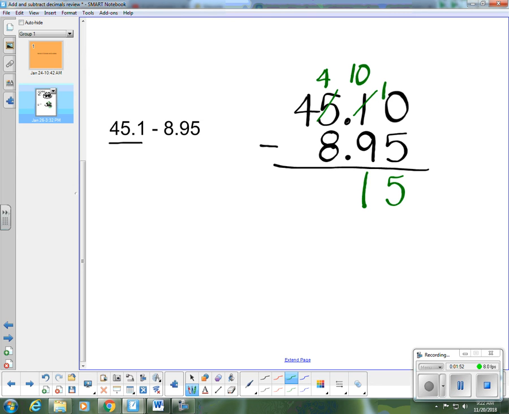We're going to drop our decimal point straight down. 4 minus 8. We can't take a larger number from a smaller number, so we need to borrow from the 4, and the 4 becomes a 3. So we have 14 minus 8, which is 6. 3 minus nothing is 3, so 36.15.